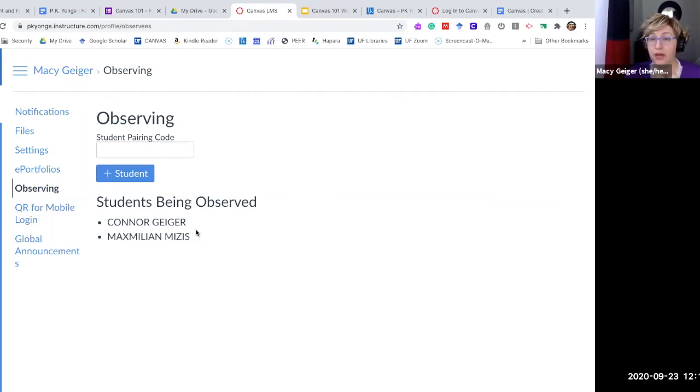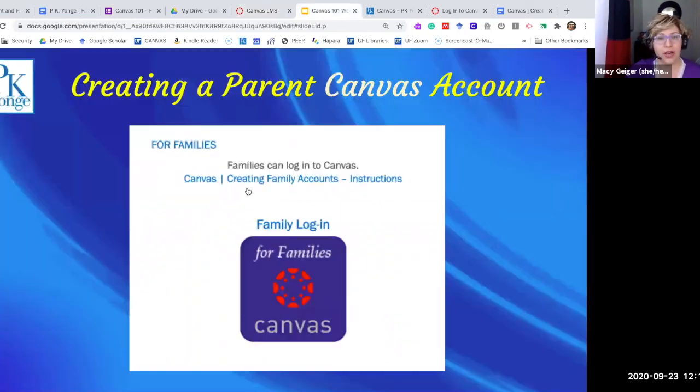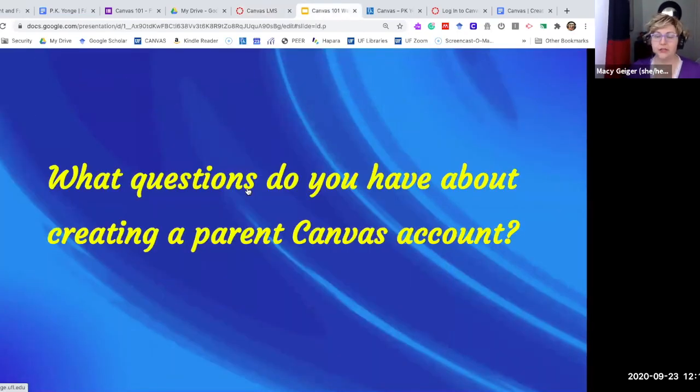me as a parent. If you want to add a student, right, you would put that other student's pairing code found in the same place, right? In there, you'd click the plus sign to add the student, and then you would have access not only to your one student, but any of the other ones that you've added into your account. So that is just the raw basics of setting up a parent Canvas account, and also how you can add another student onto your parent Canvas account.